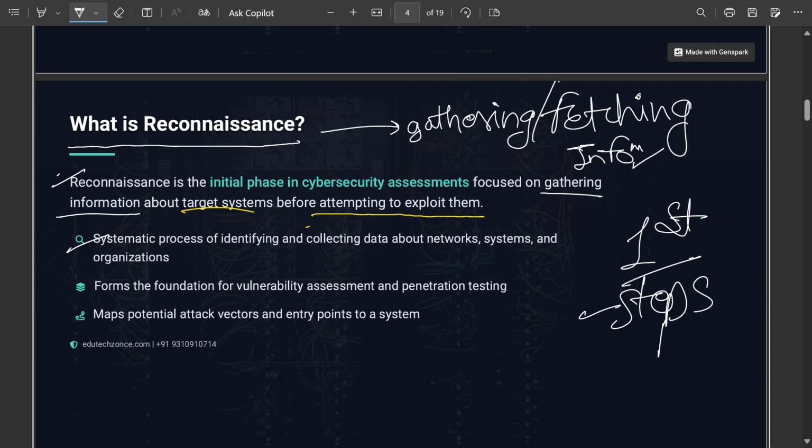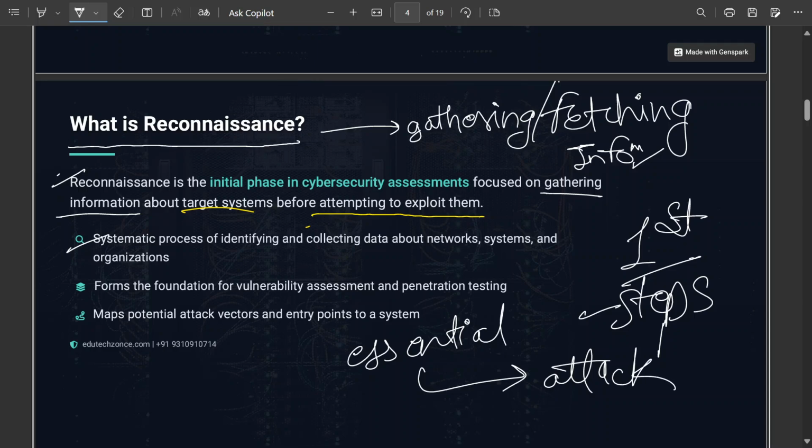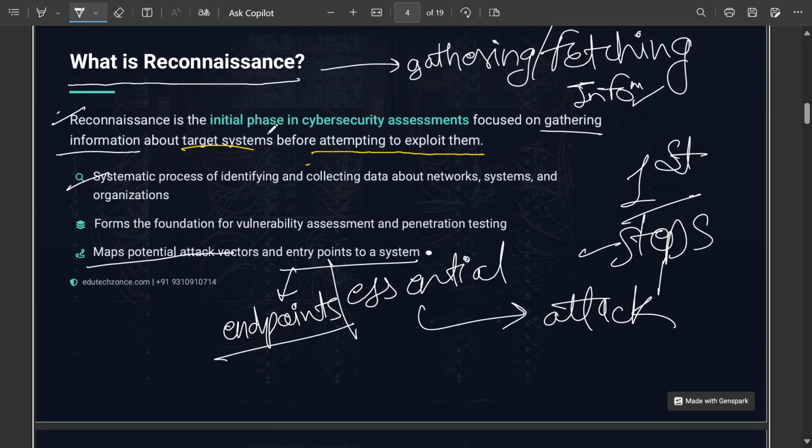It maps the essential information we need for the attack, and it also maps potential attack vectors and entry points to the system. We can get some endpoints from where we can start our attacks. So endpoints and essential information. That's why reconnaissance is so important.